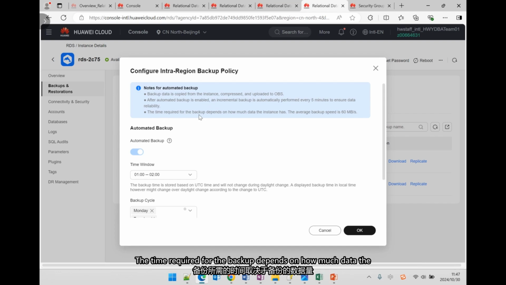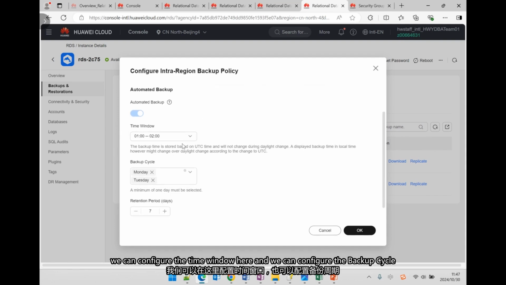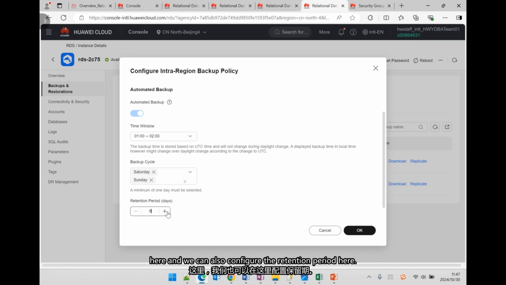And the time required for the backup depends on how much data the instance has. The average backup speed is 6 megabytes per second. So for this automated backup, we can configure the time window here, we can configure the backup cycle here, and we can also configure the retention period here.